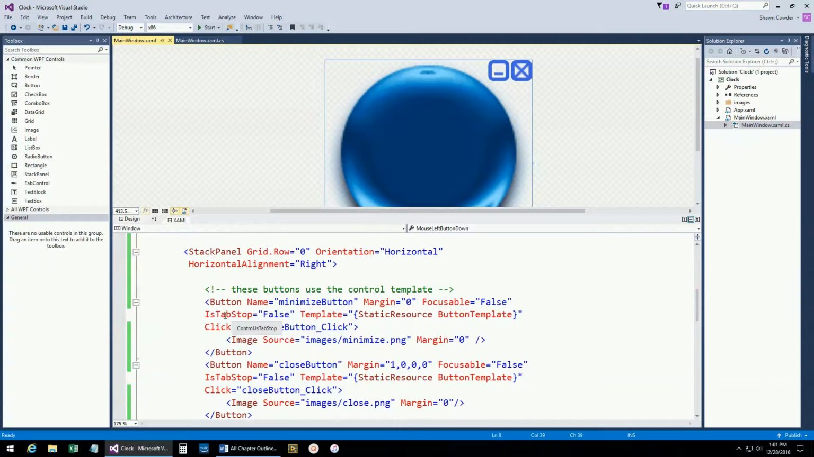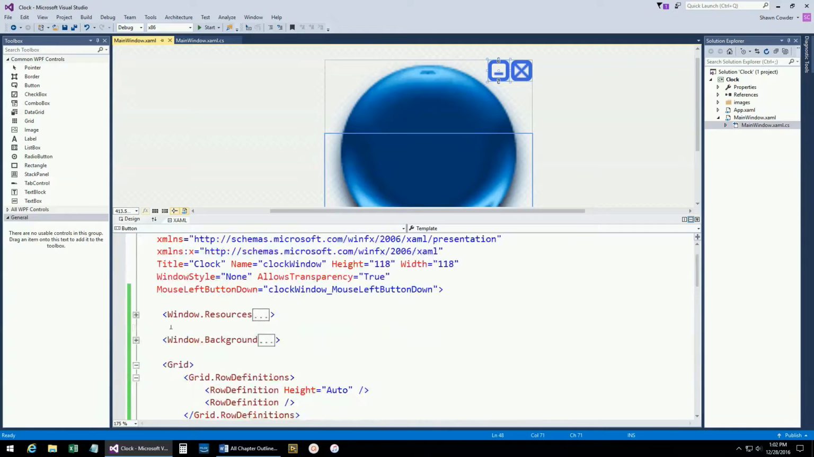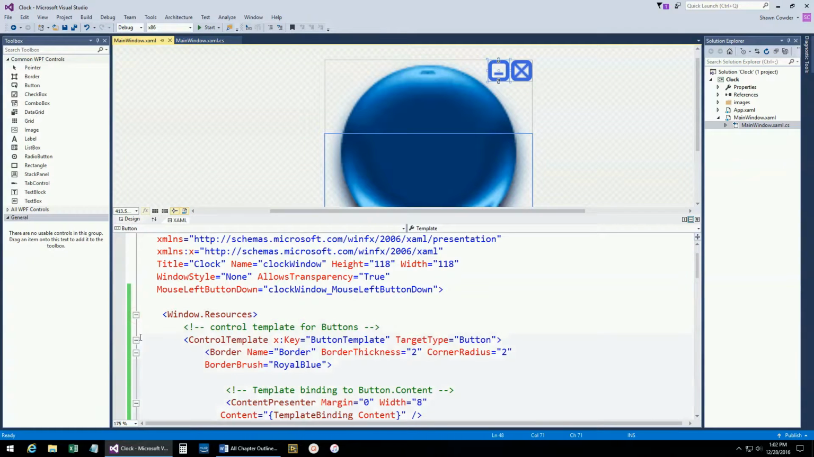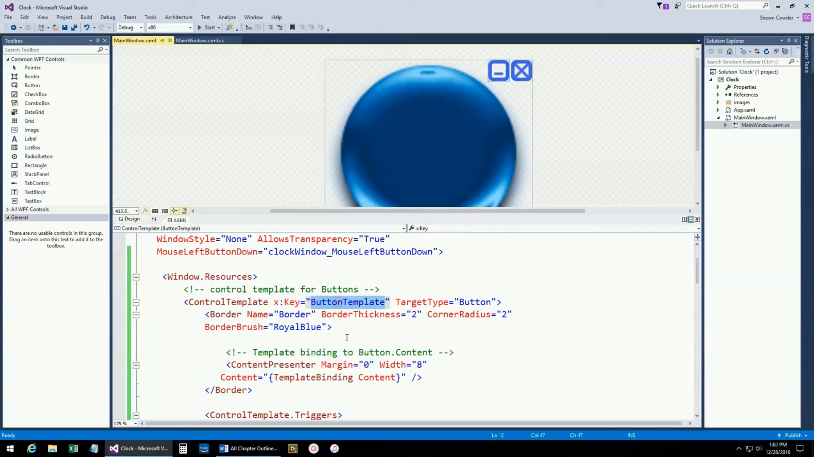So let's scroll down here and take a look at this button, for instance. Within this button, you can see they've set it to a template called button template. And so this obviously looks nothing like a normal button that we just dragged and dropped on here. What they've said is, hey, this button, I want to define what it looks like. I'm going to tell you what it looks like, and it's this resource called button template. If we scroll up here to my Windows resources, you'll see I've got something called button template, and I've targeted a button with it.